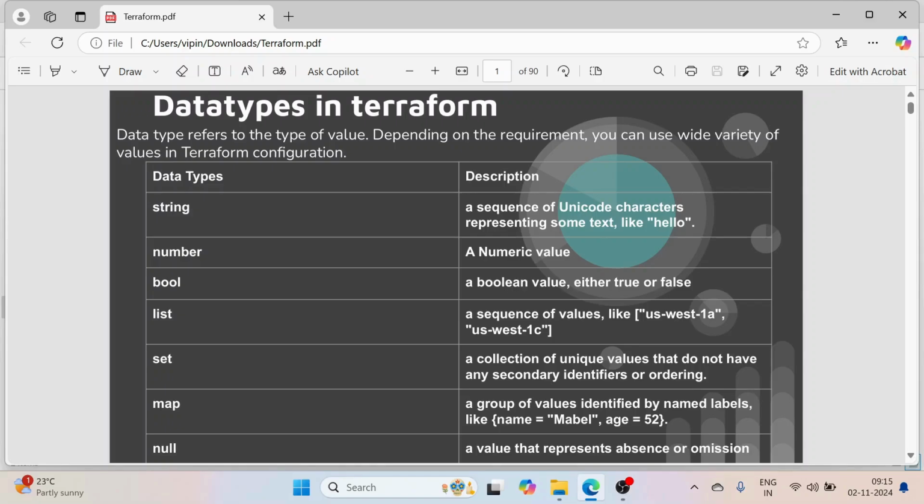So we are continuing with the Terraform tutorial, and in this video we are going to discuss data types in Terraform. So data type refers to the type of a value. Okay, depending on the requirement you can use a wide variety of values in Terraform configuration.